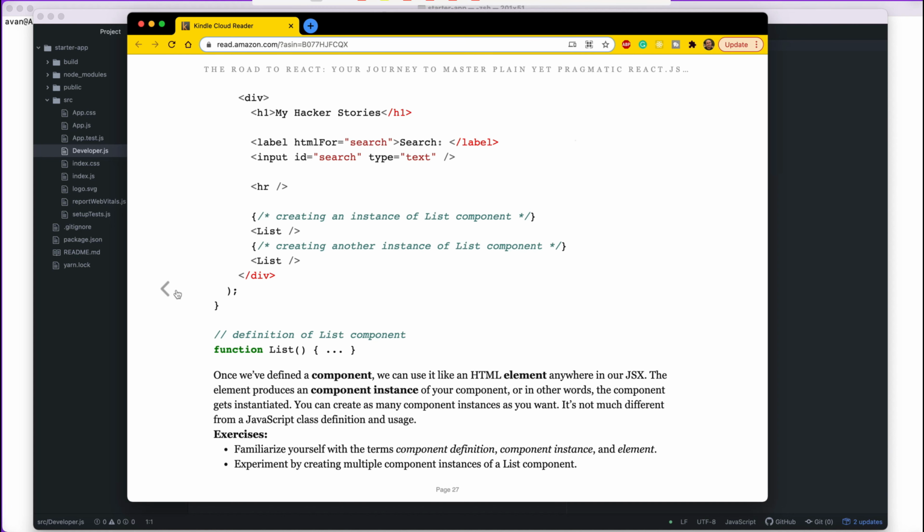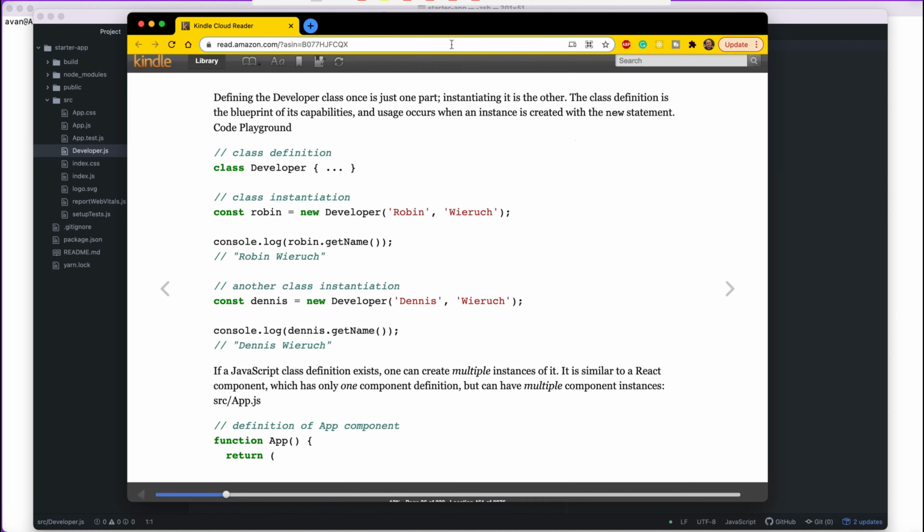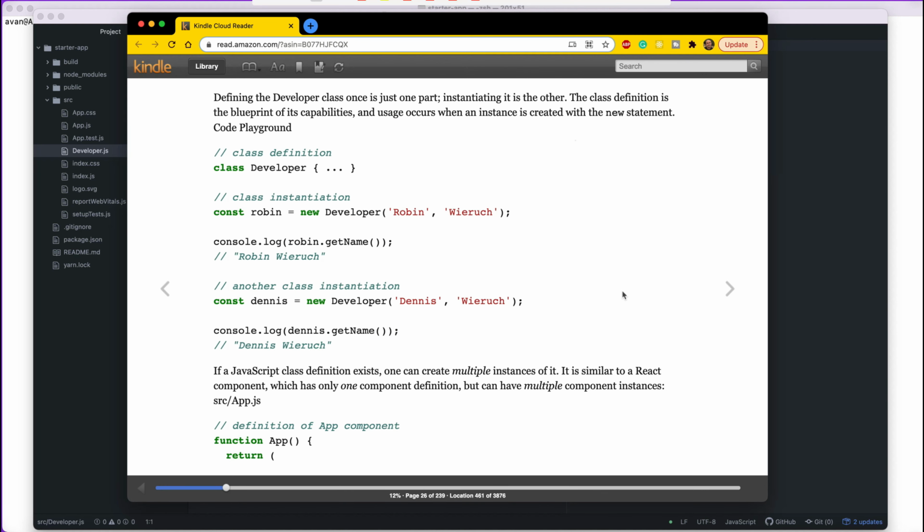Yeah, and I think that's it. This was pretty much the section.